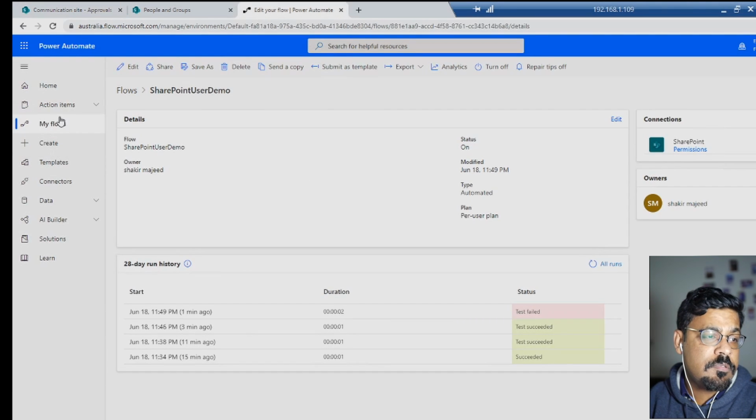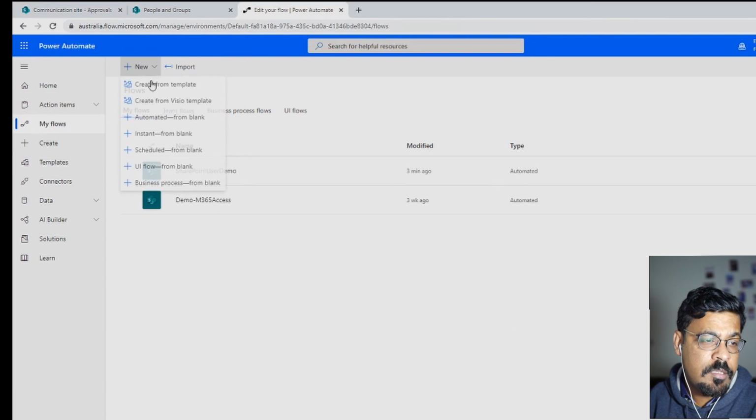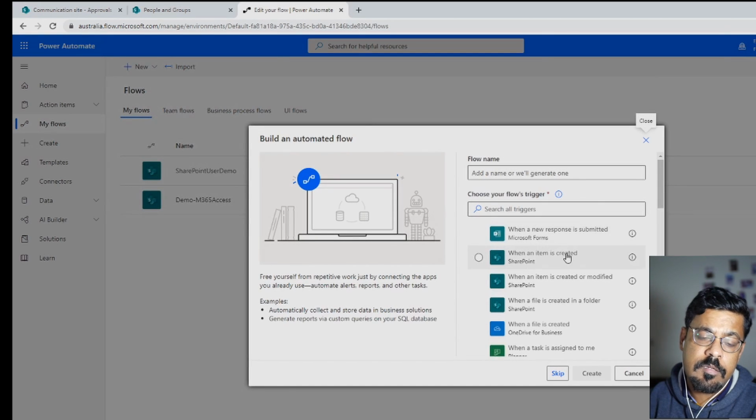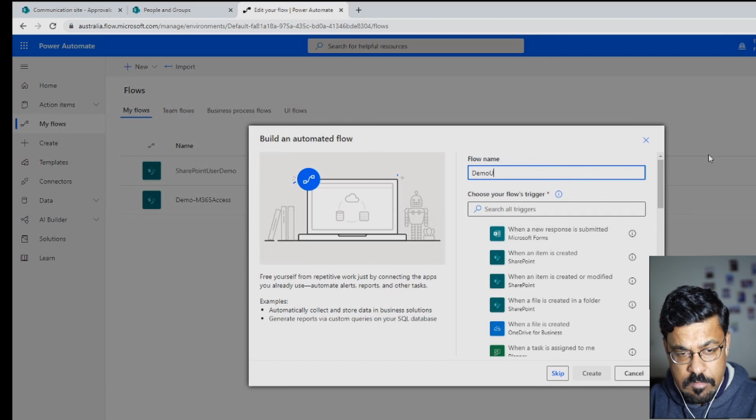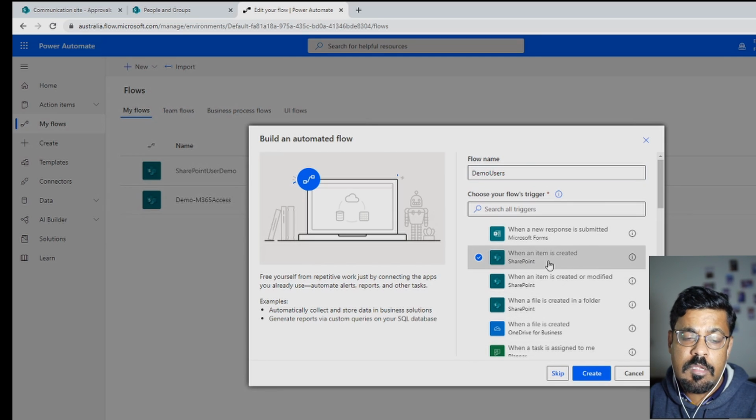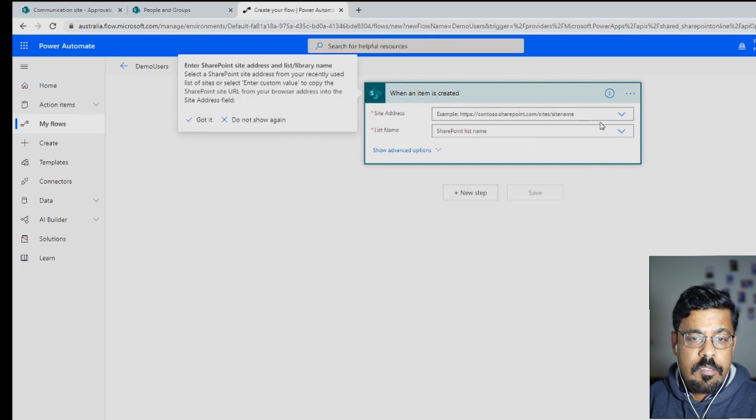Alright, let's click on My flows, and I'll create a new flow. I will select Automated from blank because I need to trigger it when an item is created. I'll name it demo users, select the trigger when an item is created, and click the Create button. Okay, so it's created a new action for me.